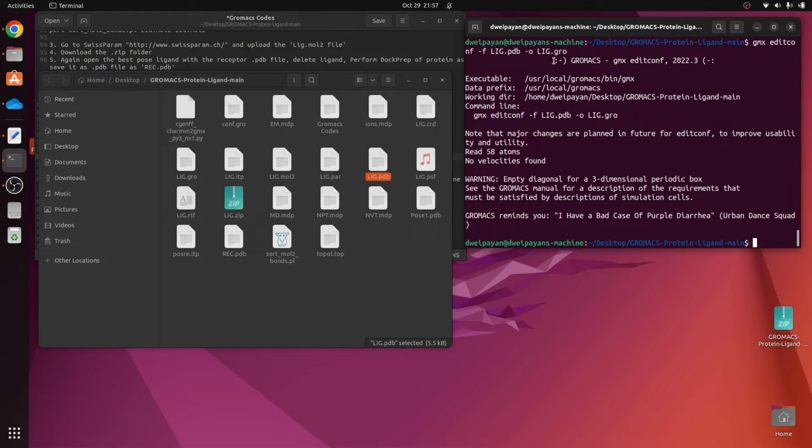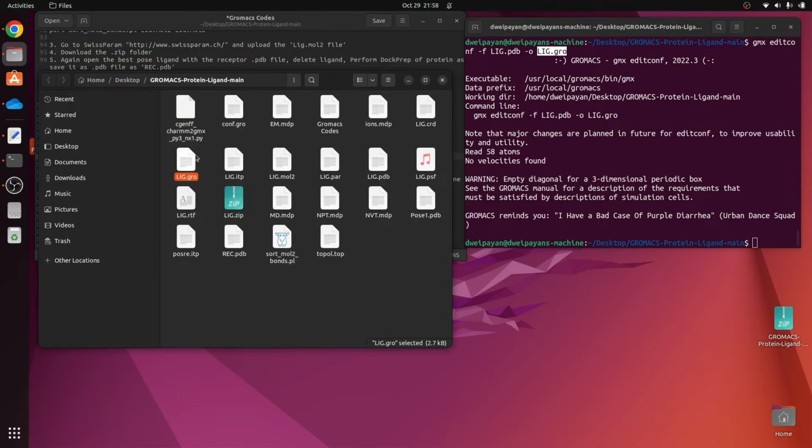Okay, now the output file that is created is lig.gro. So if you carefully see, there has to be a lig.gro file over here somewhere. Okay, so this one is the lig.gro and this one is the topol.top. So these two files are created by Gromacs. Next, the topologies of both the protein as well as the ligand are created separately. Now we have to merge them together.